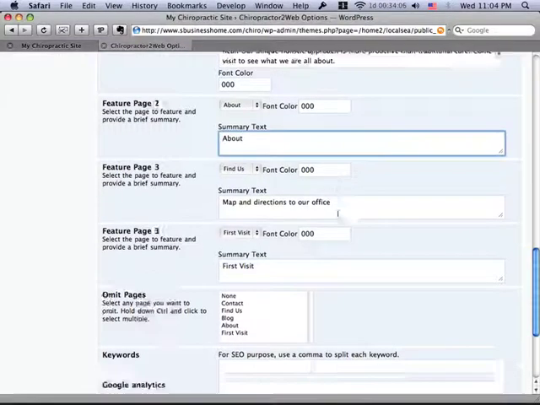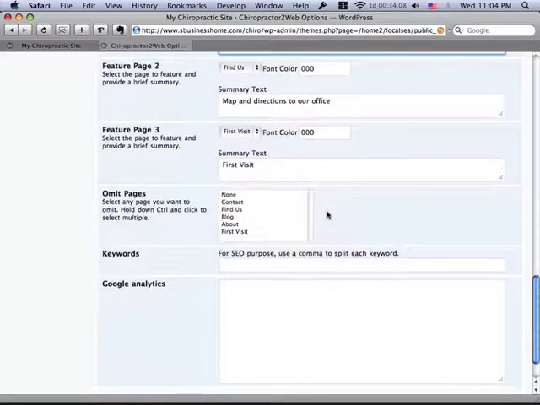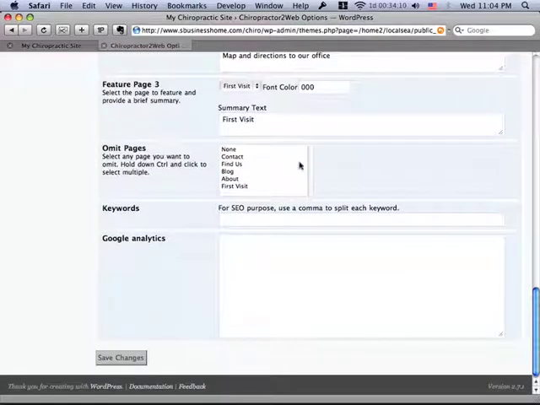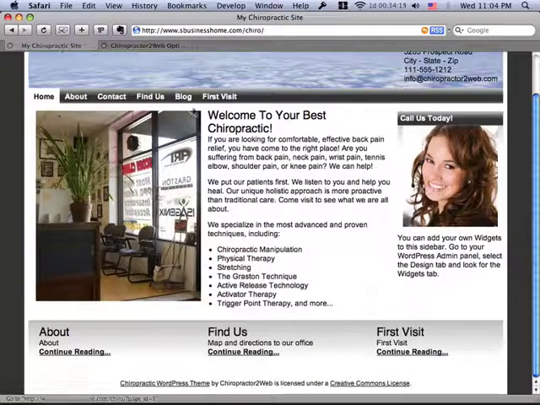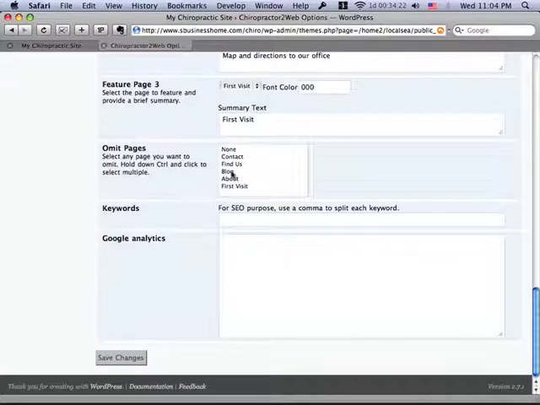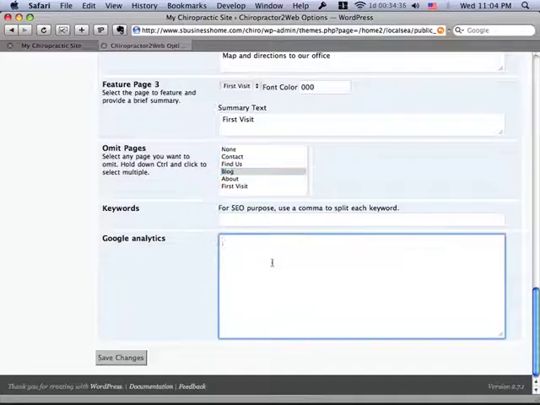So the next thing down here that you can do, there's a couple more things I want to show you about this. One of them is this omit pages section. So let's say for a second, if you notice we've got a blog menu item. If we didn't want to have that menu item on here for some reason, let's say we just didn't even want to have a blog page, we weren't going to update it very often or something, you can just select that, and by using the control key you can select multiple pages here, and you can omit these pages from the navigation menu.